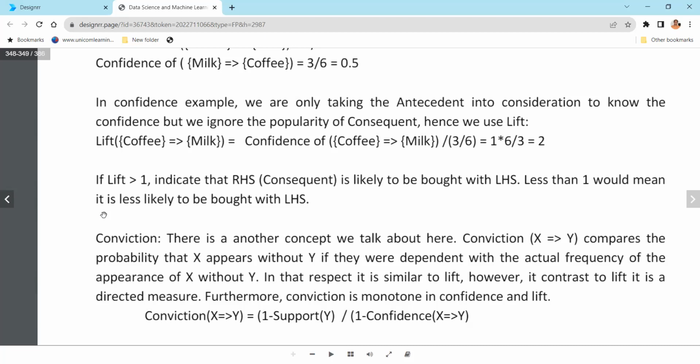So again, you have to run the algorithms multiple times with different values to see if you're getting the right output or not, right? And once you get this lift, then you can decide what strategy to adopt for your store. Okay, so again, it's a simple algorithm. Okay, and let's go back to our pie chart.